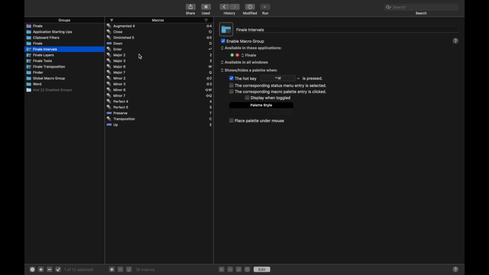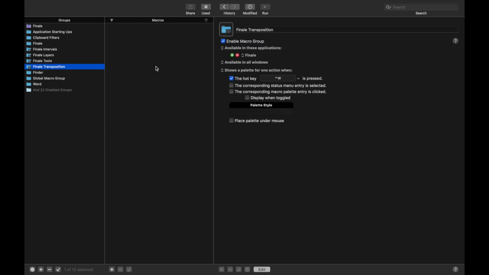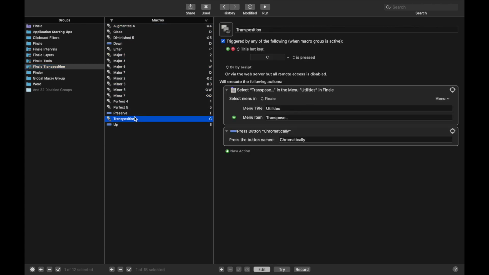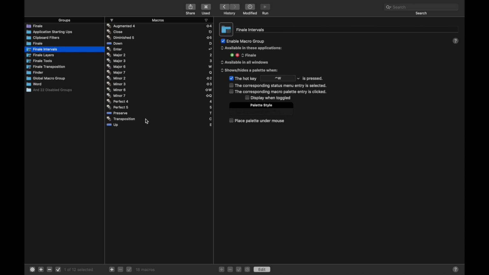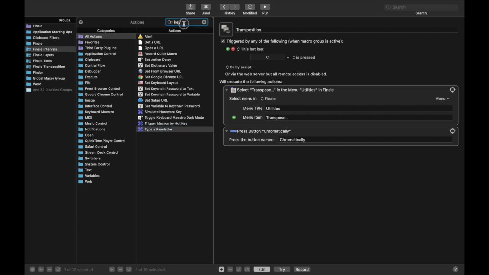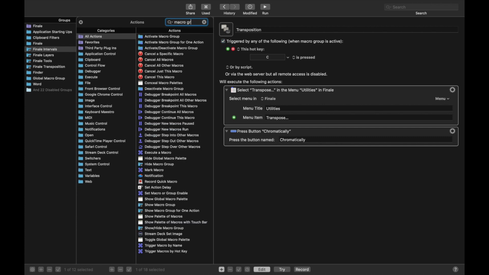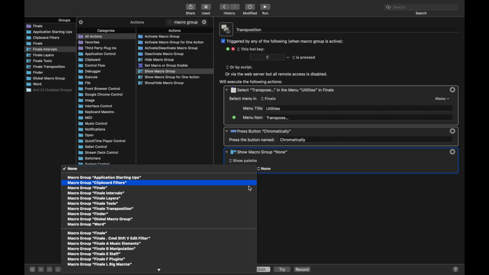We just want to make sure that you don't accidentally use it, or that all the macros in here aren't accidentally activated. Then back in the intervals macro group, we can copy all of these and put them into the transposition group. The only one we don't want here is this normal transposition macro. Once we do that, we go back up to the intervals palette and go over to the transposition macro. Yes, we want it to do these things, but we also want it to open up the macro group that we just created for transposition. To do that, we add a new action, go to macro group, and choose show macro group, show palette for transposition.